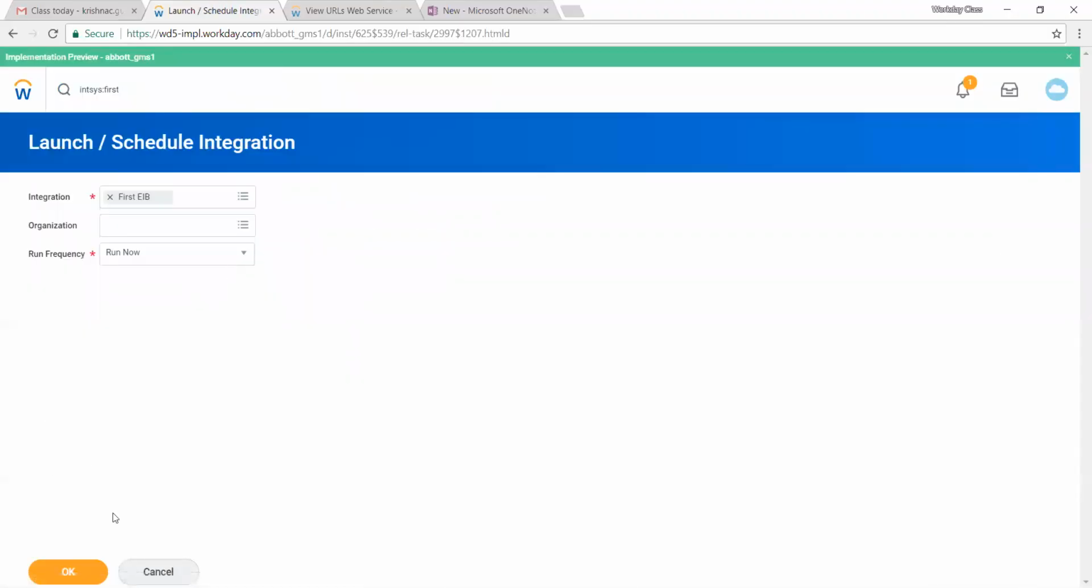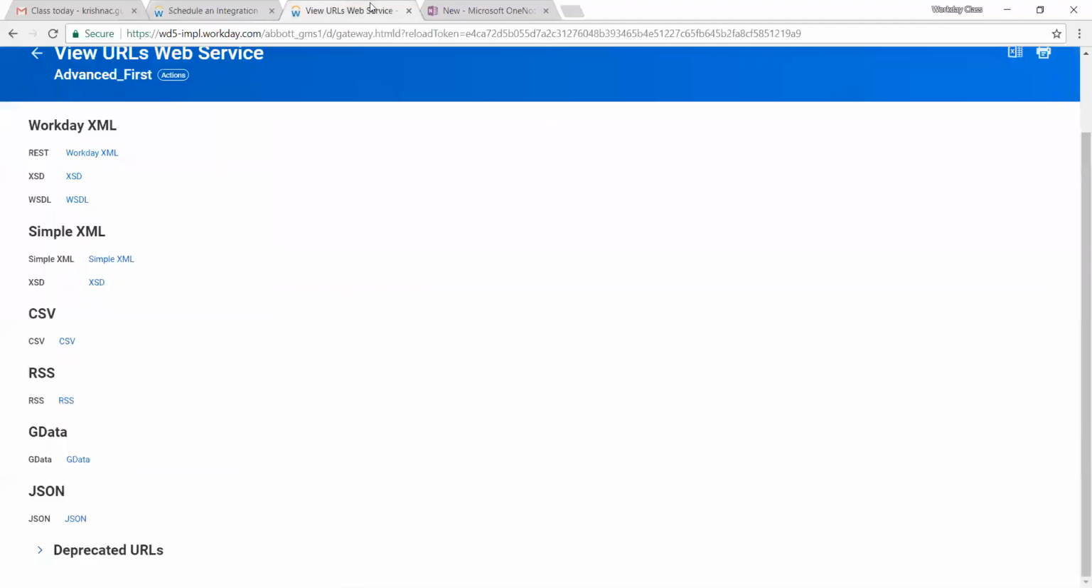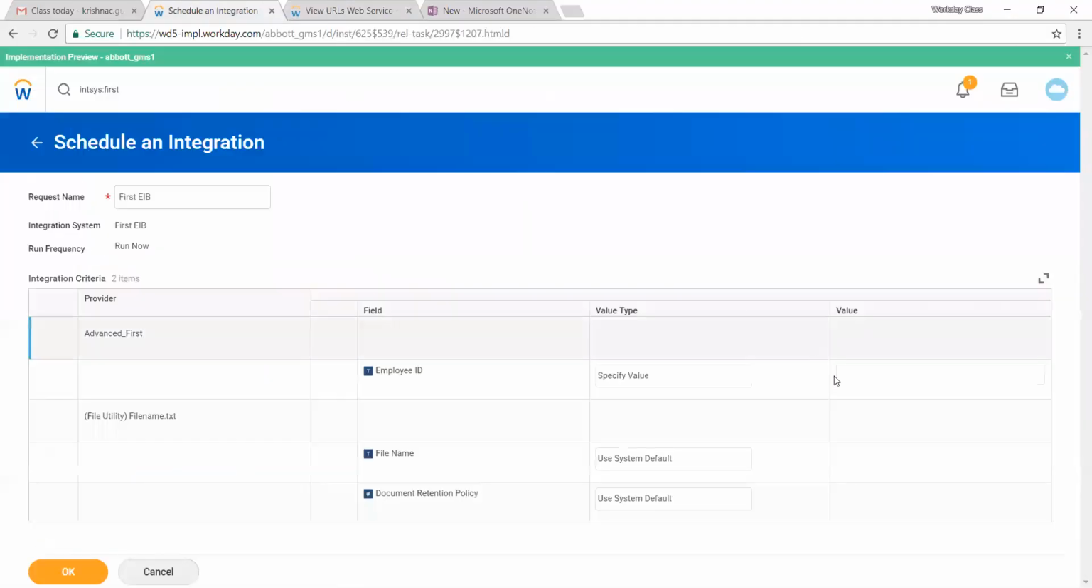Integration launch. And it is asking for an employee ID because my report has an employee ID parameter, right? So that's why it's asking me for an employee ID. Let's just run it. Run it for everyone.